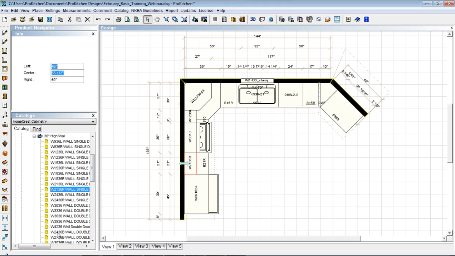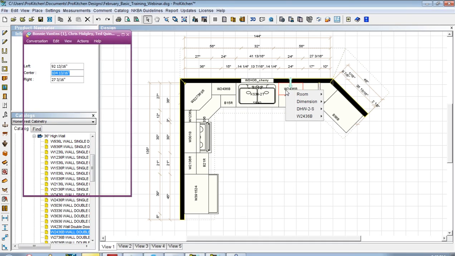But it won't work around corners, so you still need to click and drag to go around the corner. And it won't jump open spaces, so I still need to click and drag to get it over the microwave. And I'm going to right click on that.